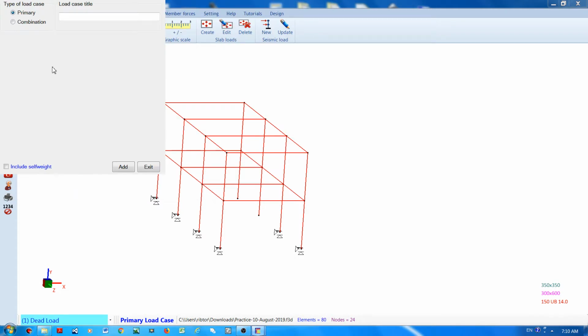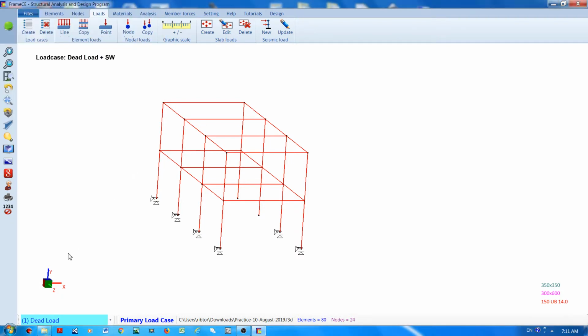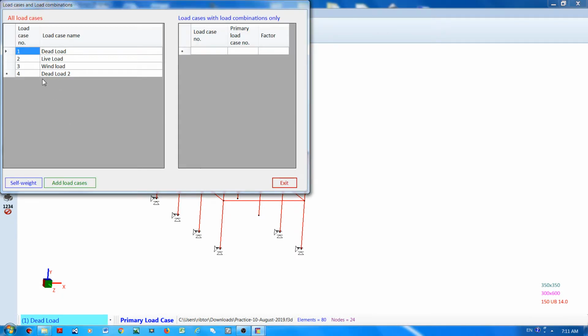I will add another load case, primary load case again. Say for example, dead load 2. And this time I have to include the self weight, and then click the add button. Now I have the fourth load case, dead load 2.